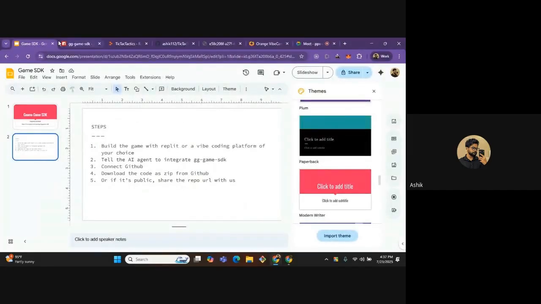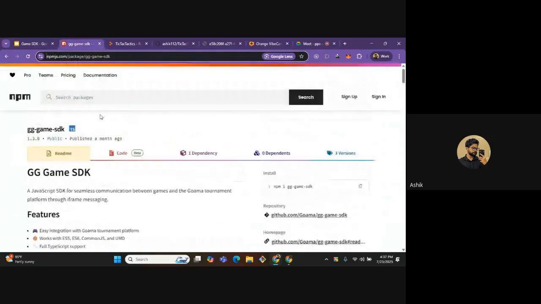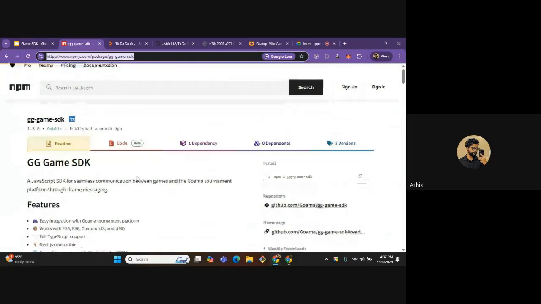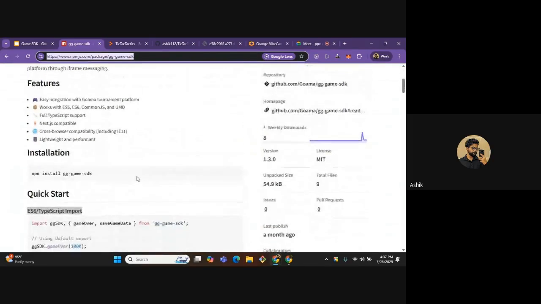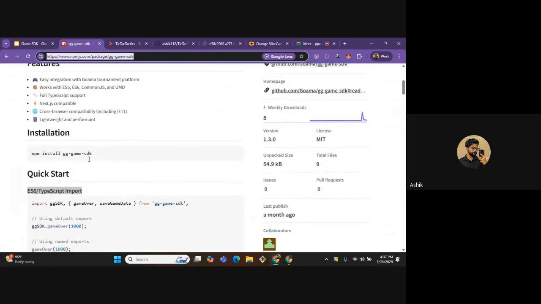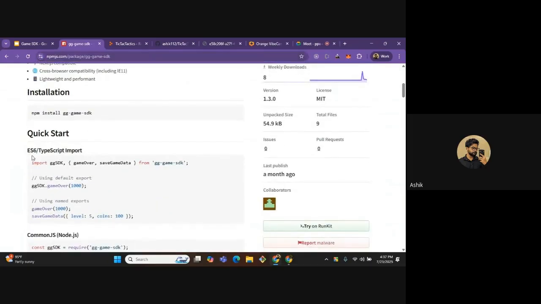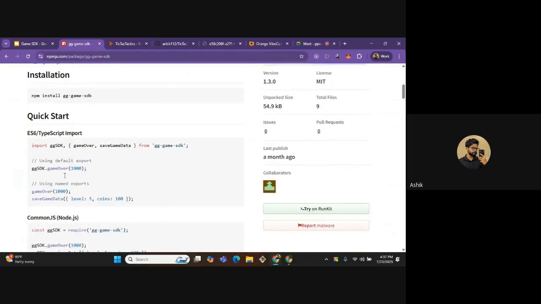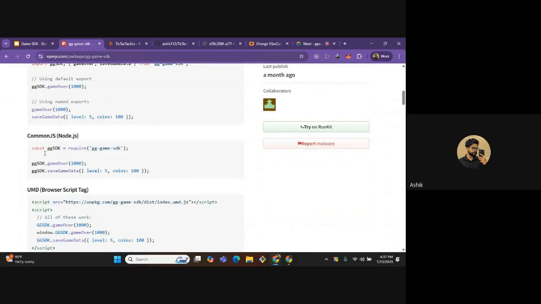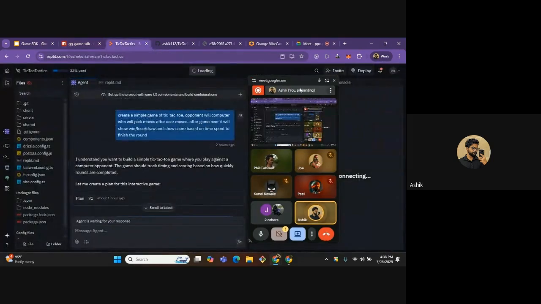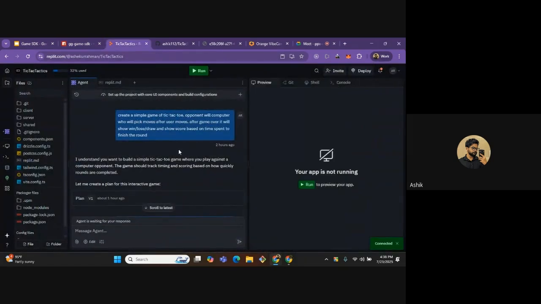Okay. So this is the NPM package that we are going to use to integrate the SDK. You can visit this URL and you can see in the doc that it supports all the platforms. Like it supports TypeScript, ES6 imports, it supports CommonJS. So let me show you the example how I built a game and integrated the game SDK.